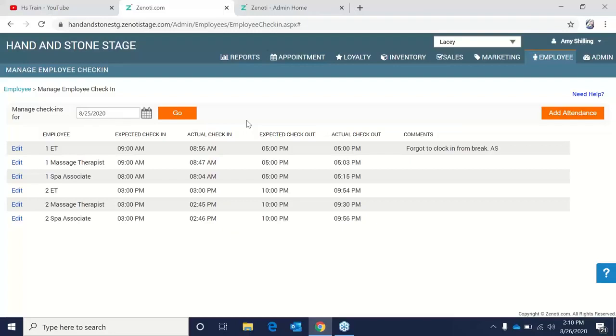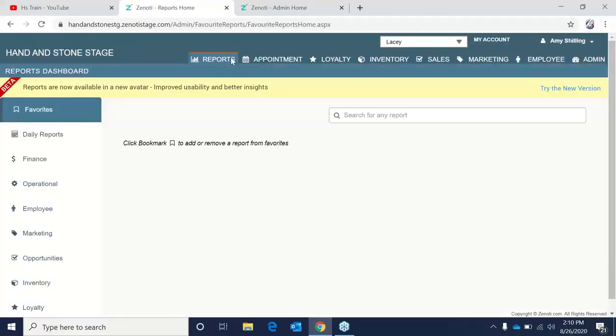So the next daily task we're going to go over is ensuring that all of the previous day's appointments have been checked out and the invoices have been closed. So we're going to hit this reports tab right up here. And sometimes the stage site likes to take its time. The live site is much quicker.